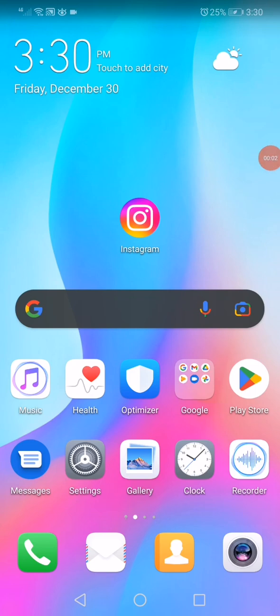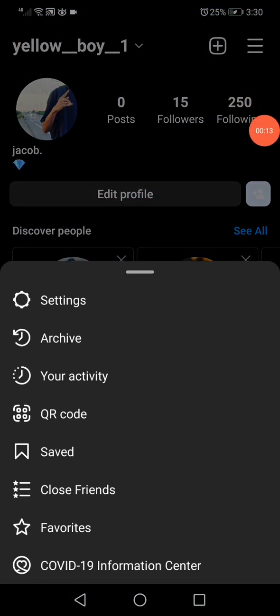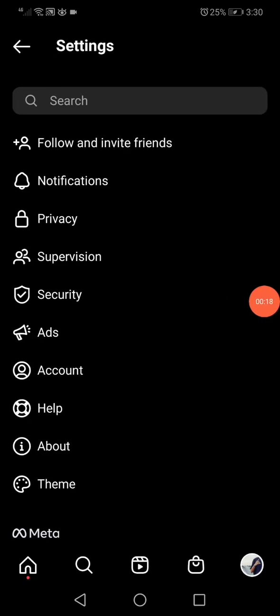So in this new tutorial, I'm gonna show you how to fix Instagram will restrict certain activity easily and fast. First thing guys you have to do is open your Instagram and go to the top corner, click on those three lines, and then you have to click on the settings.